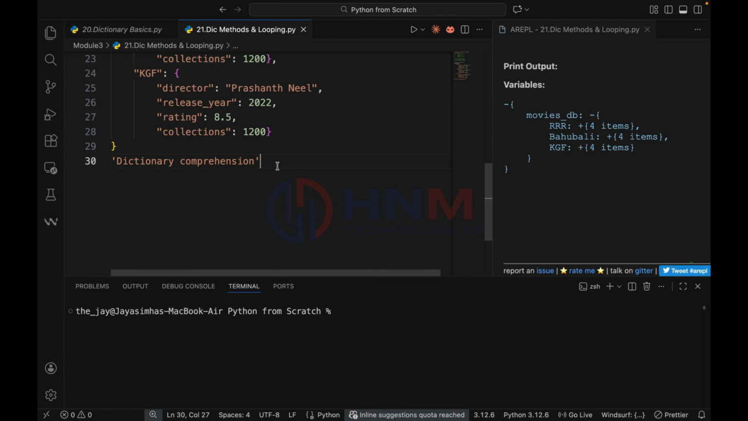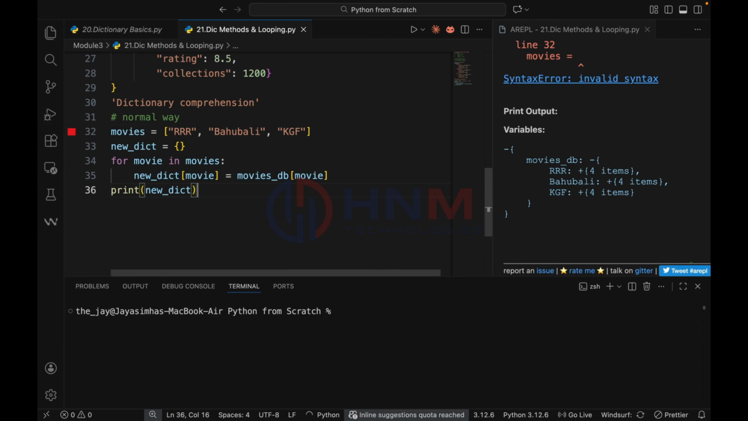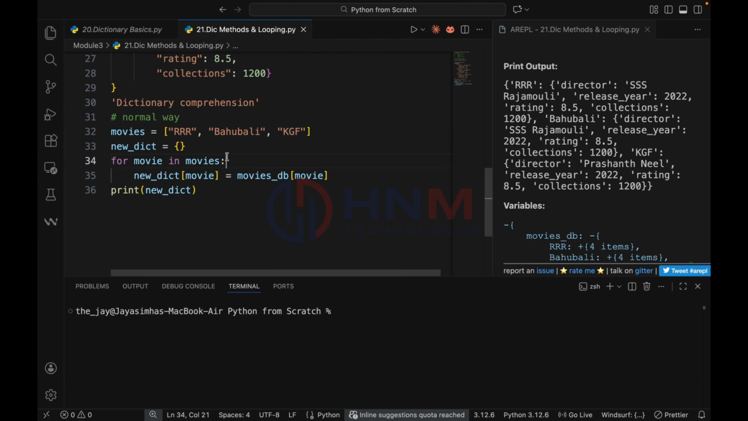Okay. Now dictionary comprehension. Since we saw list comprehensions in our previous videos, just like that, a dictionary comprehension builds a dictionary in one line. In a normal way, we take movies, we assign a new dictionary, and for movie in movies, we just assign that into the new dictionary, right? So this way we do that.